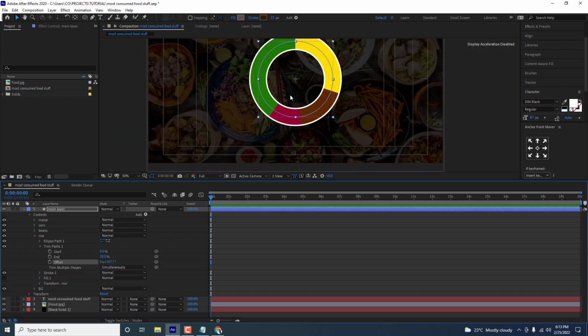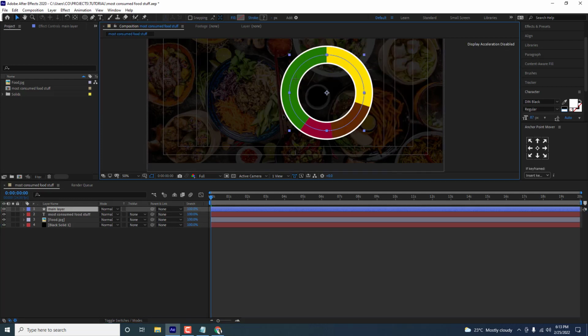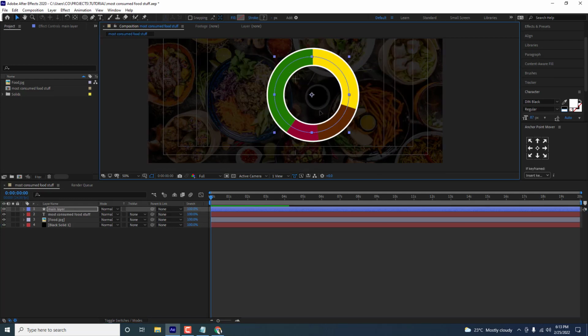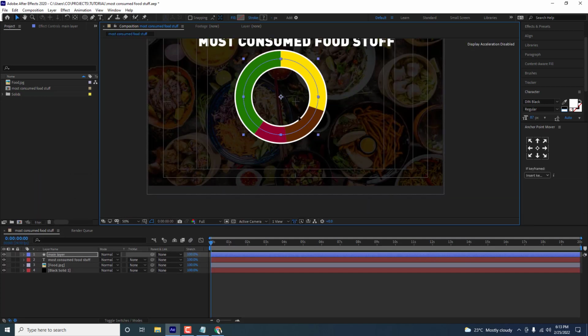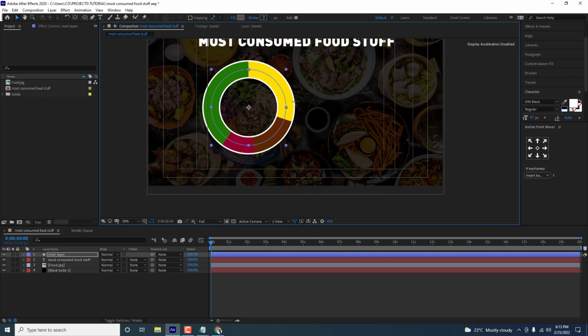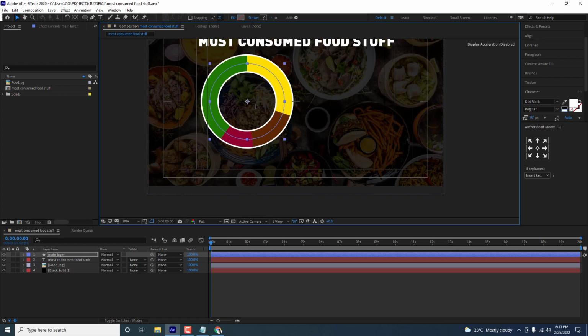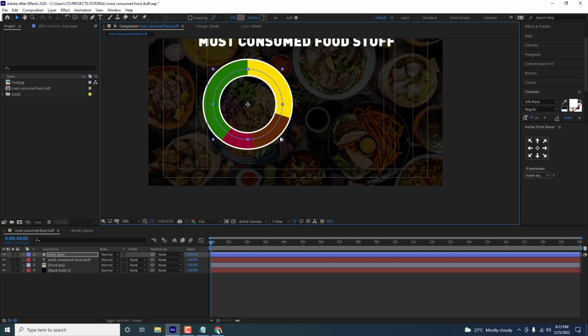So now you have everything set up. The reason why I put all these things in a main layer is because of this. See, now I can just move everything, and nothing goes out of place. Just like that. So this is one of the reasons why I wanted it to be like that. And then you can also scale it down.